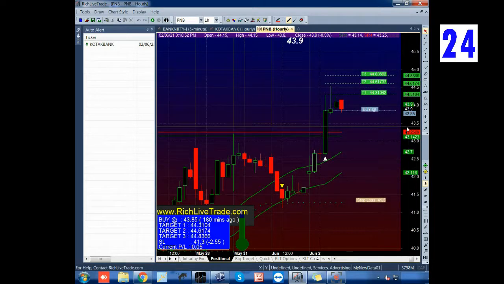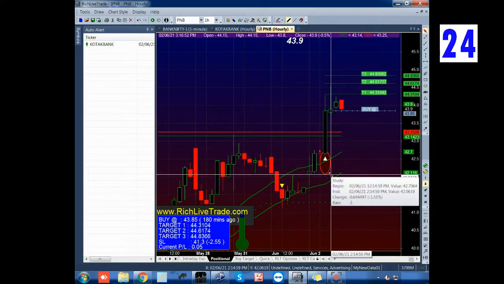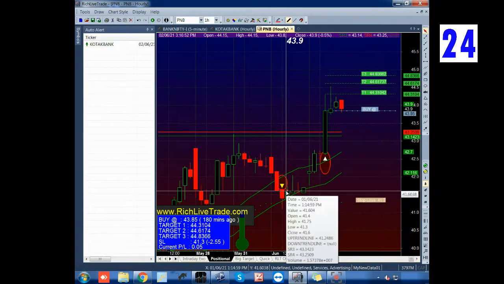For the positional, we have to check this upward white color arrow. For intraday, we had a green color arrow. For positional, we have a white color arrow. Similarly, for the selling signal, we have a yellow color arrow for positional and a red color arrow for intraday.